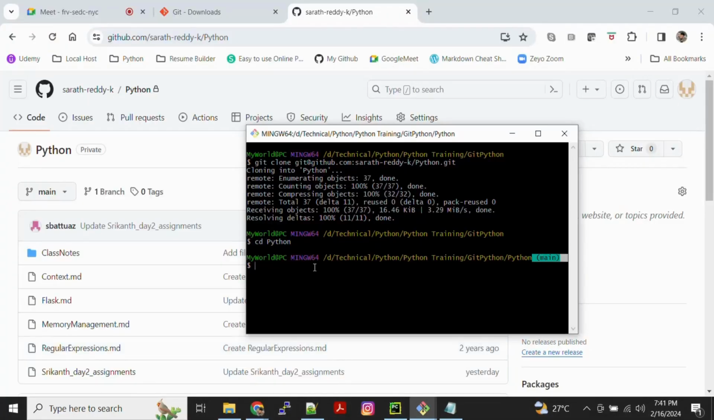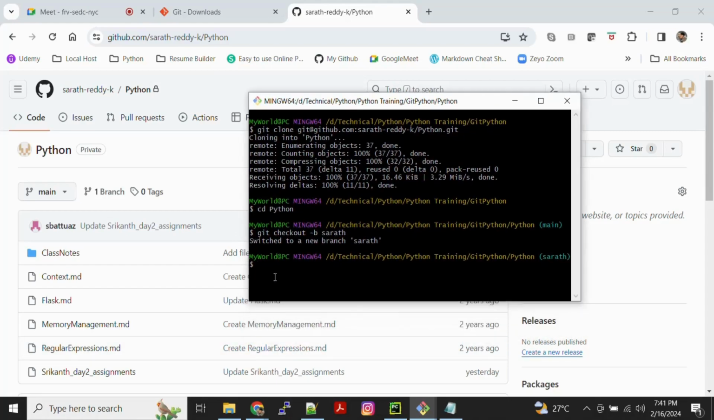So how do we create a new branch? Git branch, sorry, git checkout -b. Let's say I'm just giving my own name. Now it is switching to the new branch. In the new branch I want to add the file.